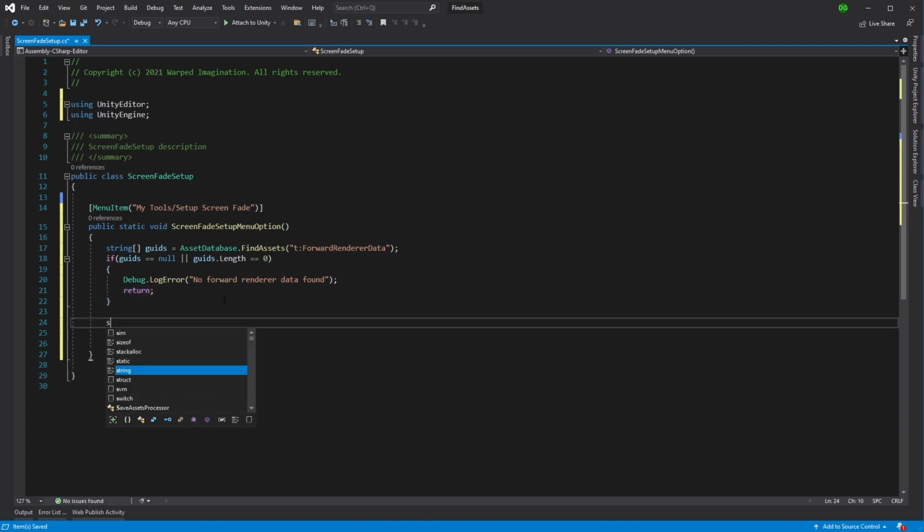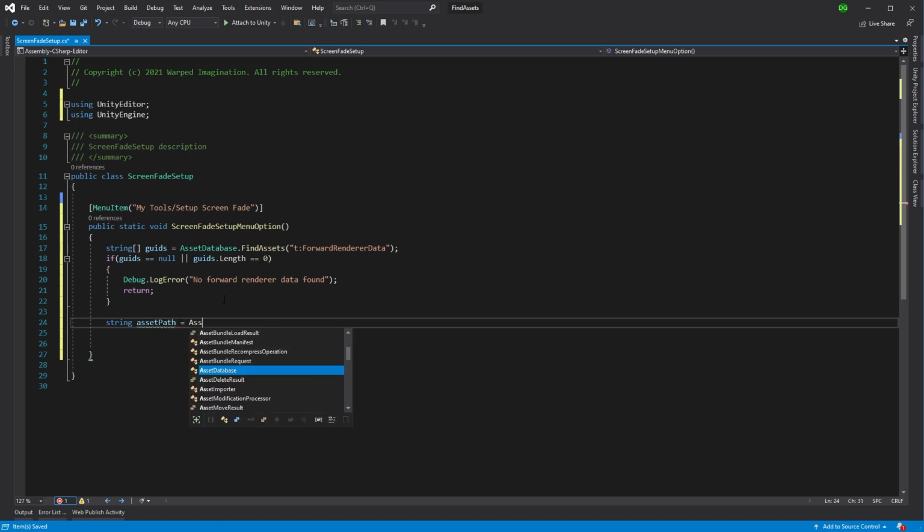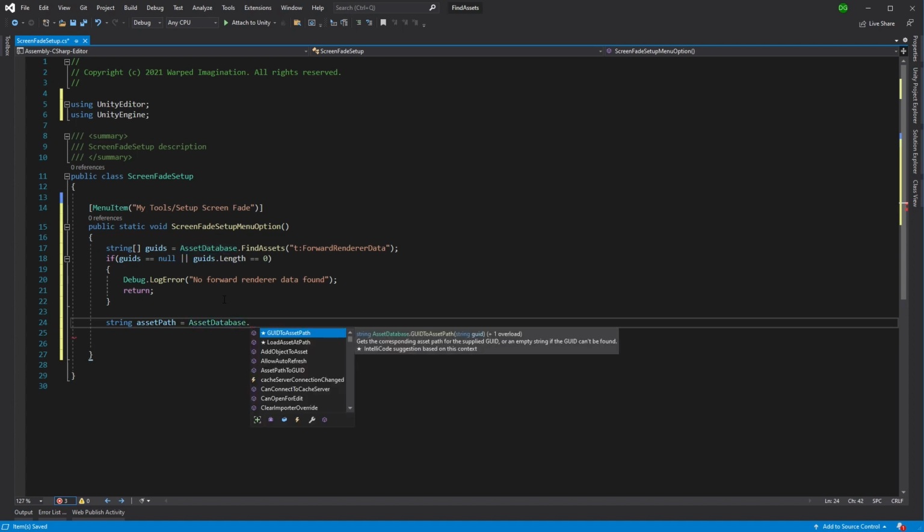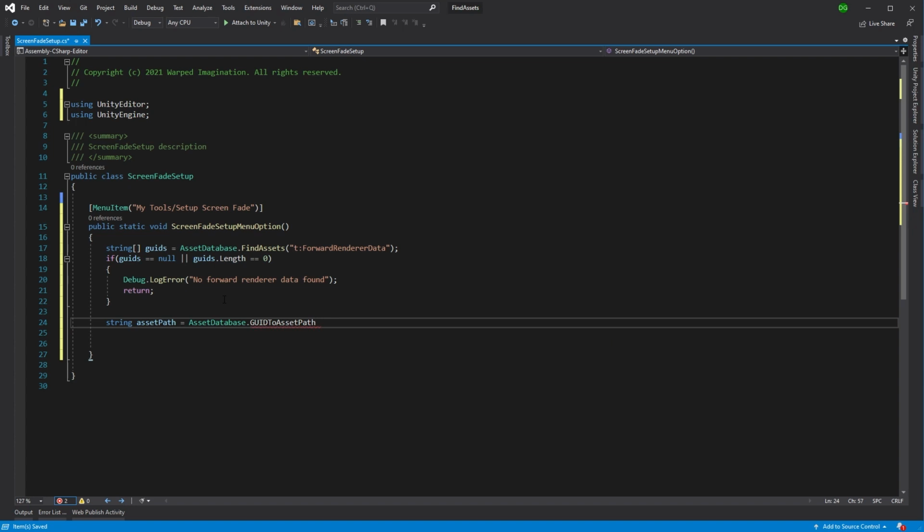Now, obviously, if we do find it, we actually want to get a path to the asset. Now, here we have some great functionality as well from the asset database, and that is to do GUID to asset path.